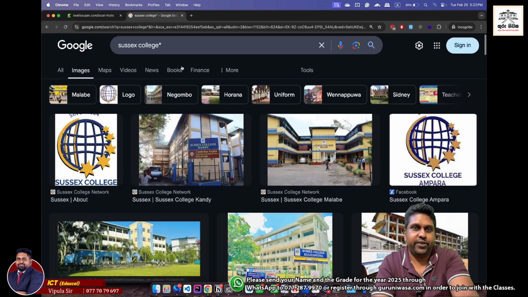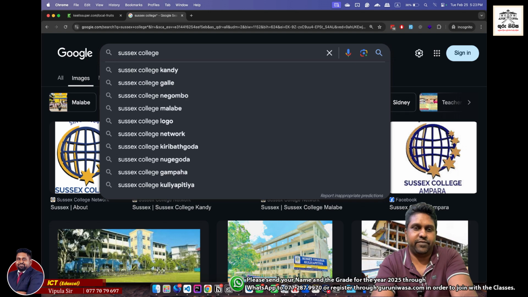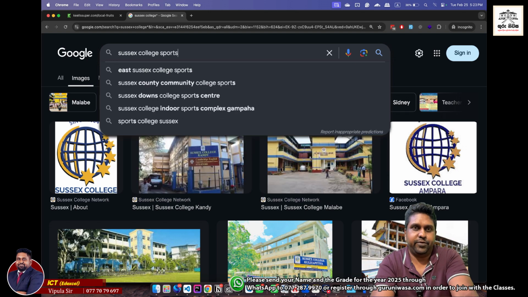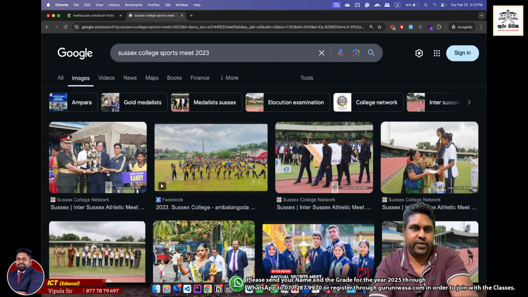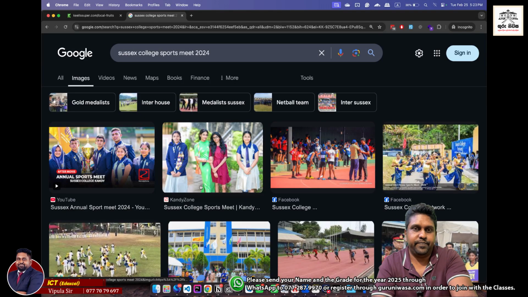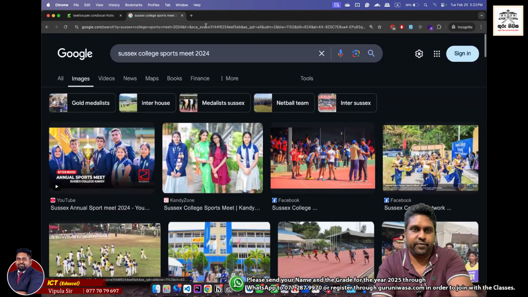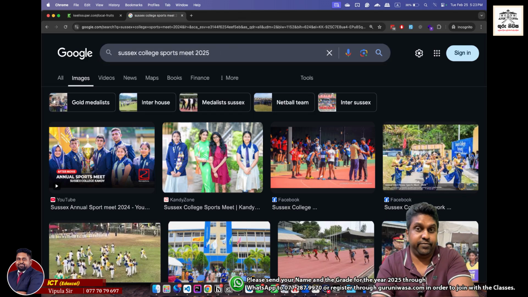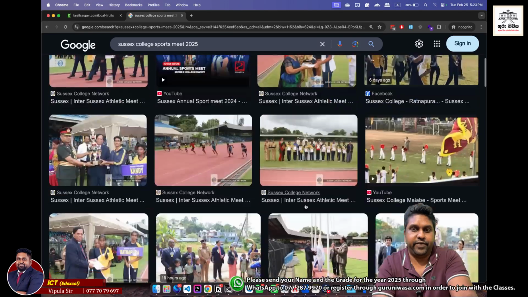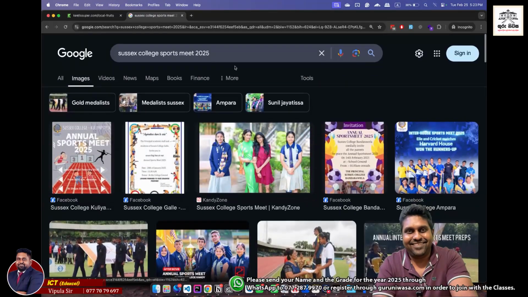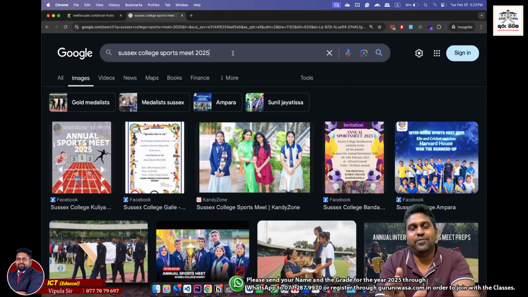Now an example: if we want to get all the pictures of sports meet 2023, we get 2023 sports meet, right? Let's say then you want 2024 also, then you get 2024. Let's say you need 2025, then you get the details of 2025.